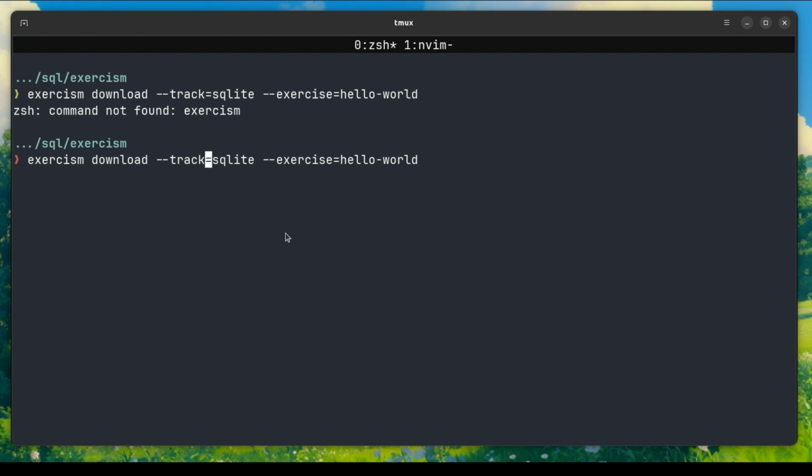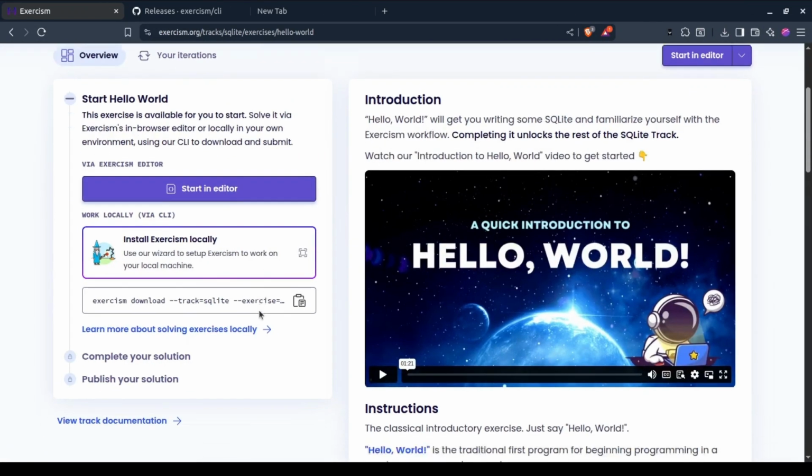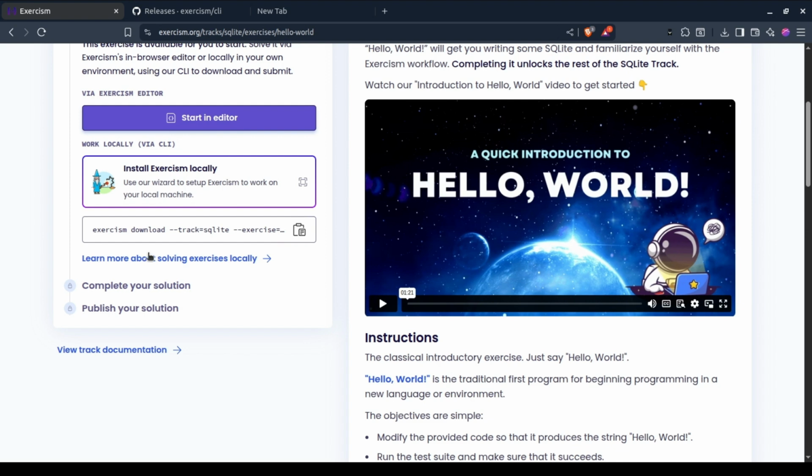Here we'll just run exercism download with the track sqlite, and the exercise slug is hello-world. I'll just grab this, and this will download the hello world folder, the problem along with its test suite and the instructions for solving the problem. It is located at the root of your path, exercism/sqlite/hello-world. So I can move this exercism binary to that folder so that I just have to use that binary throughout that folder.